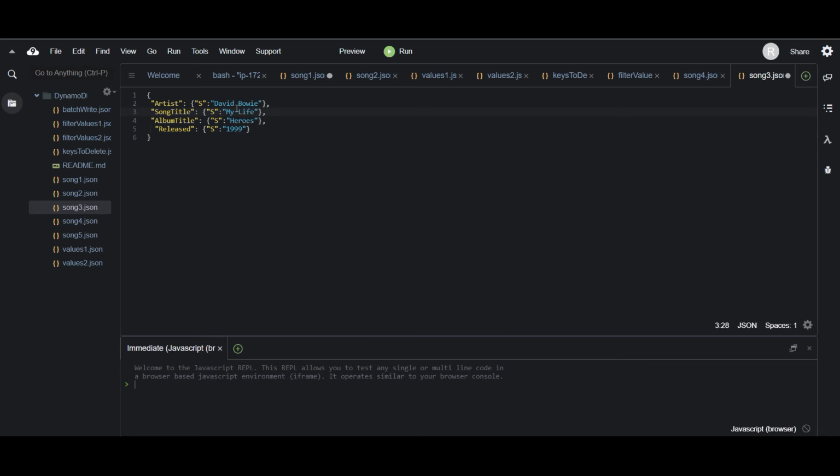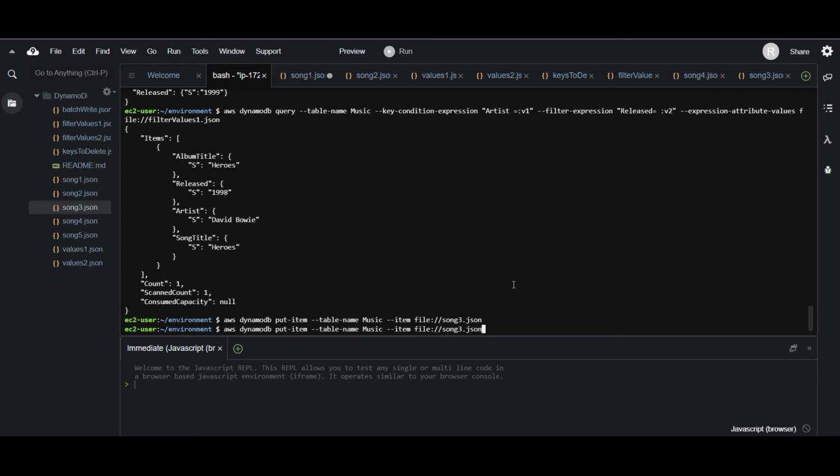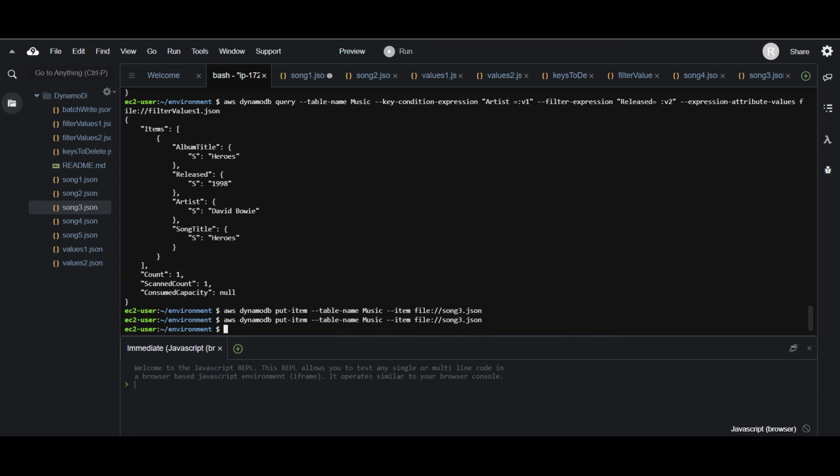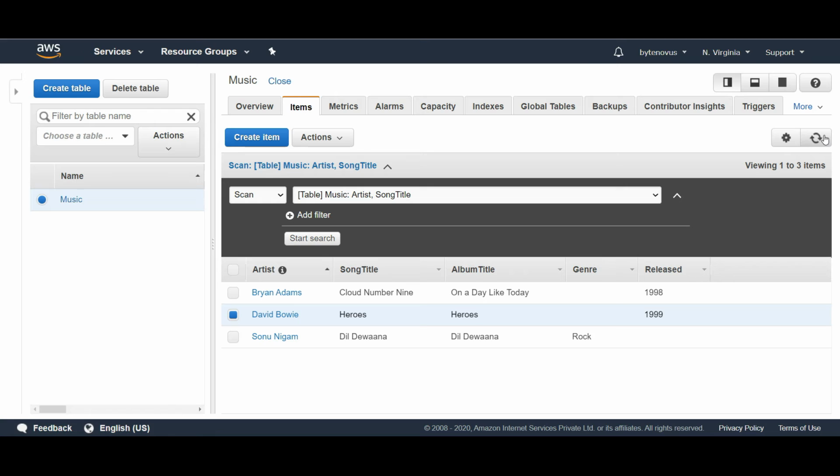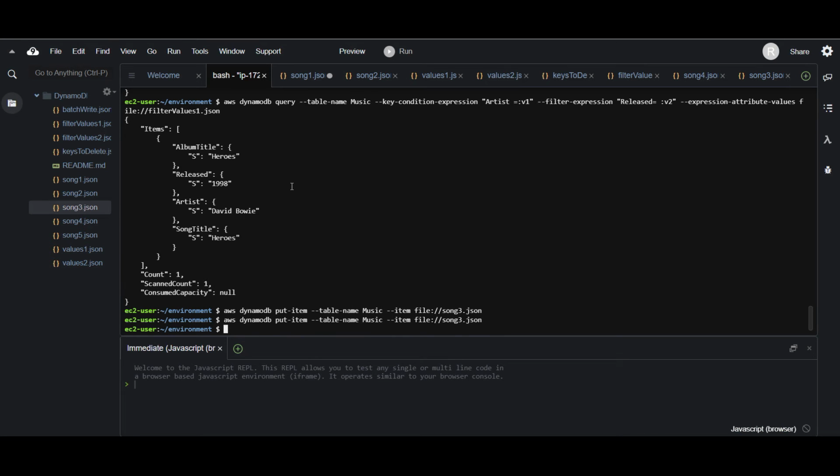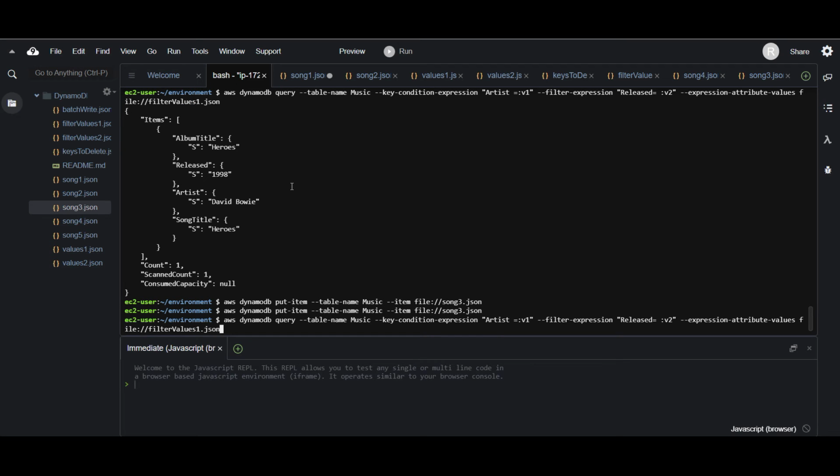So ideally the song title has to be different. So I'm just giving a different song title, and let me change it to 1998. So basically it should create two items for the artist David Bowie. Yeah, so we have two items of the artist David Bowie. The song title is different and the release date is different. Now it makes more sense if I execute the query for you.